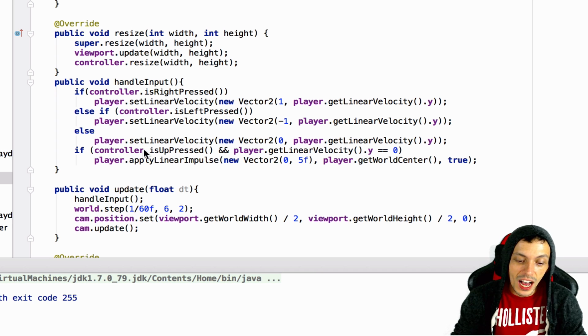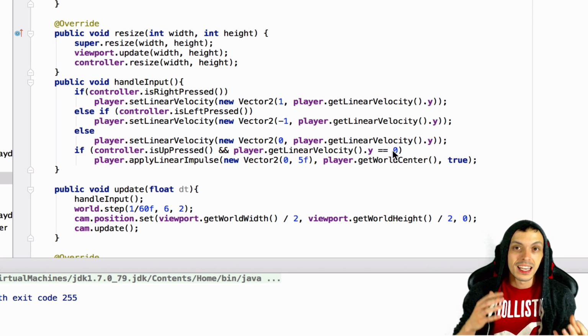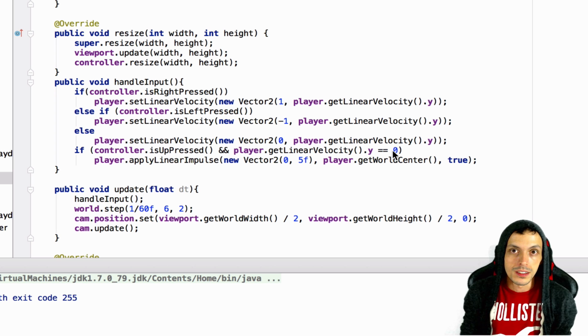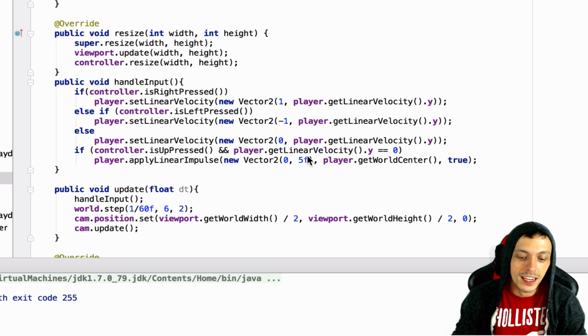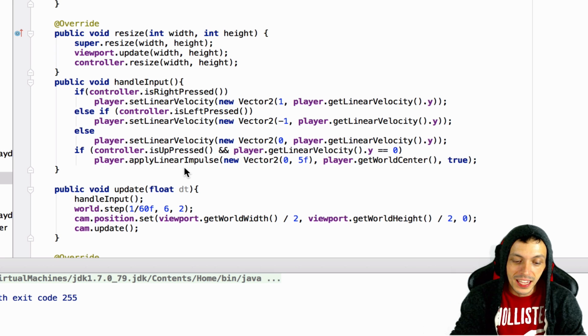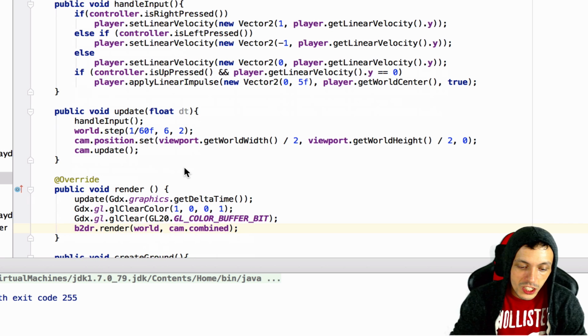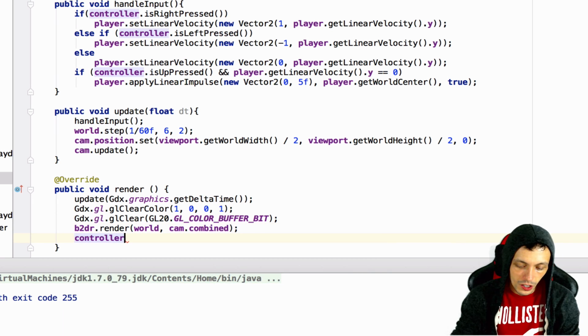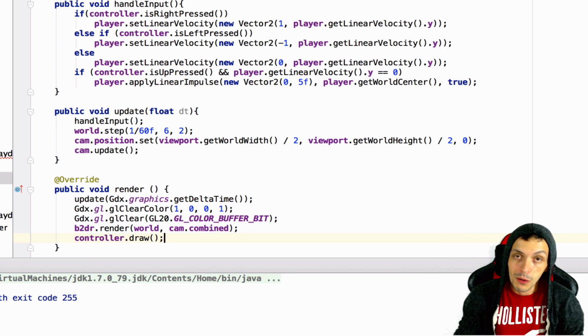And then if up is pressed and the linear velocity is equal to 0, which means he's not moving up or down, which means he's sitting on the ground, then we can jump. And so we give him a linear impulse in the middle of its body that pops him up in the air. The final thing we need to do is inside of our render method, we'll say controller.draw, and now we can test it.